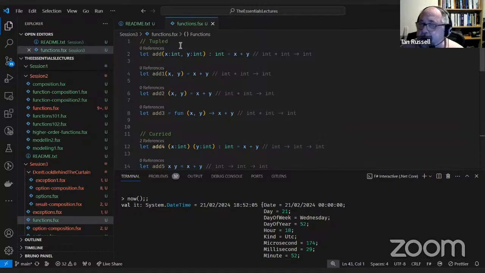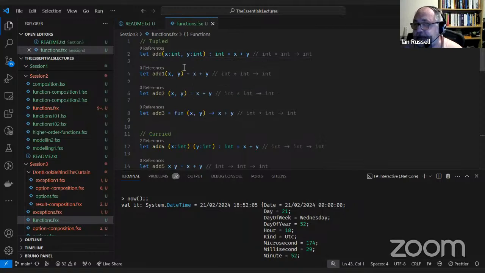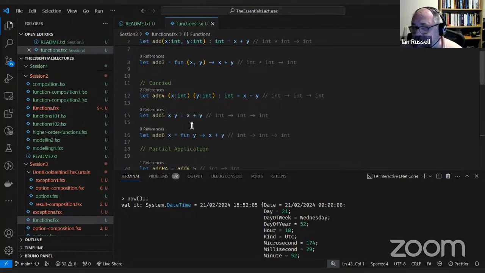So we've got two types of parameters. We've got tupled and we've got curried. Which one's the best? It's difficult to say. So tuple parameters have the advantage of, well, not the advantage, but you have to provide all the parameters at the same time. So you can't partially apply against the tuple parameters, but you can against curried. Other than that, I don't think there is an advantage.